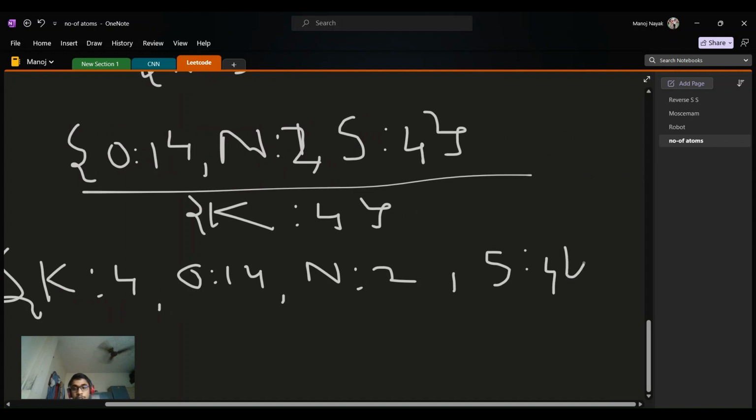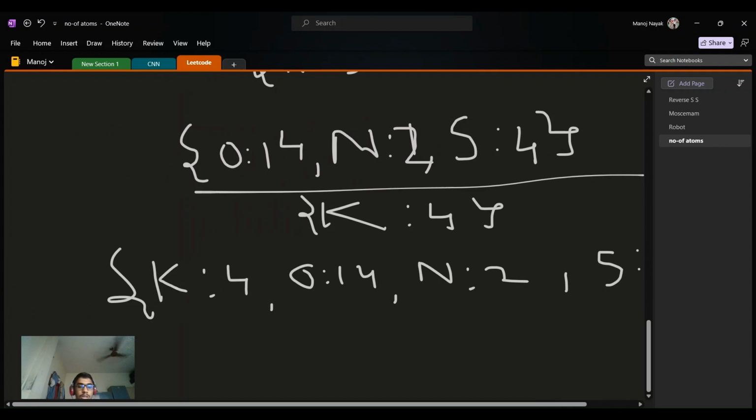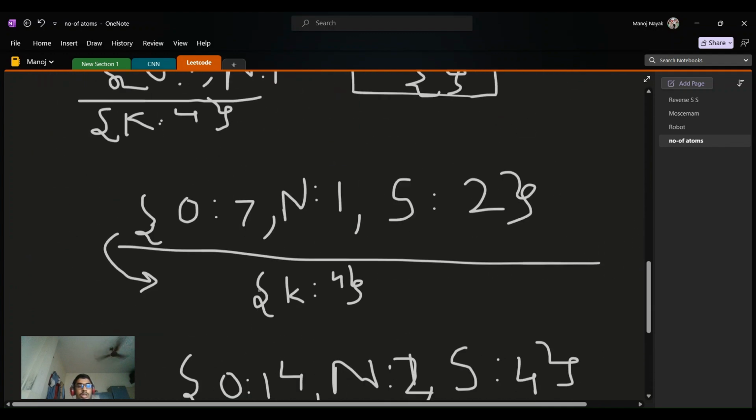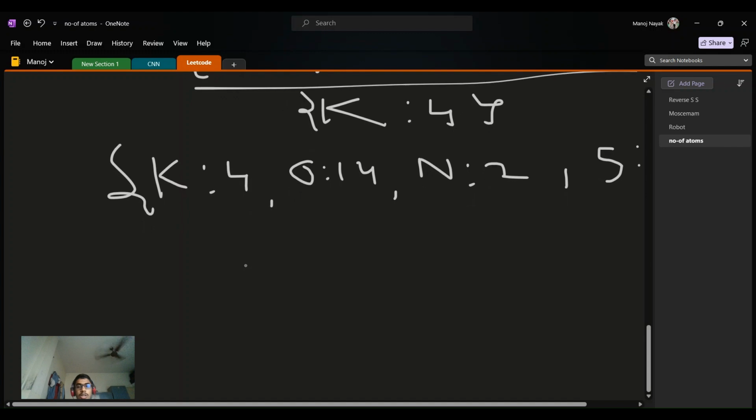Okay, so we just have to return this in the sorted way now. So the sorted order will be K, N, O, S. Okay, now we just have to add the weights, like what's the value. K is 4, so it will be like 4, and N is 2, so it will be like 2. O is 14, so it will be 14 here, and S is 4, so 4.